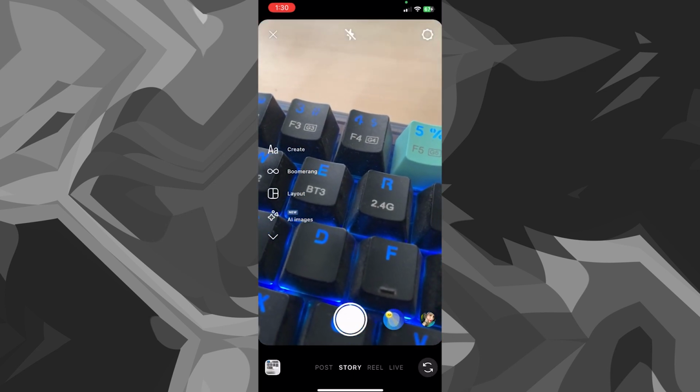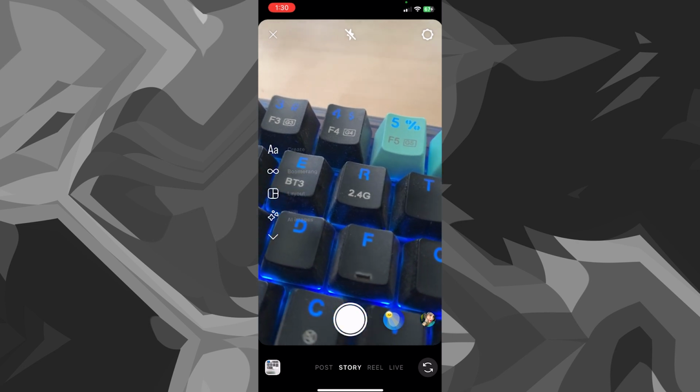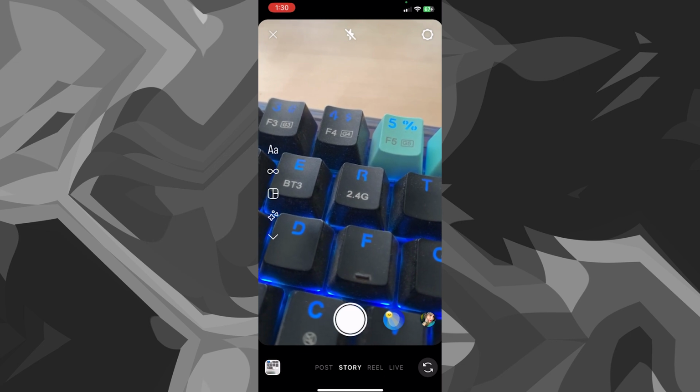Now, what are story effects? These are filters that you can add to your story in real time. So when you record the video or click a picture, the effect is added.